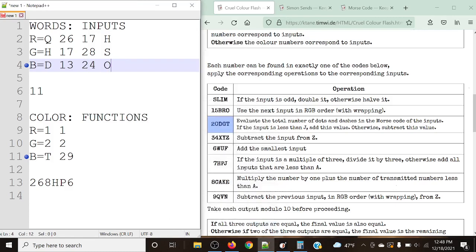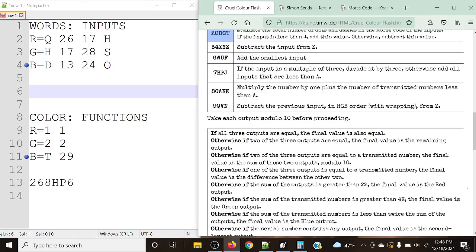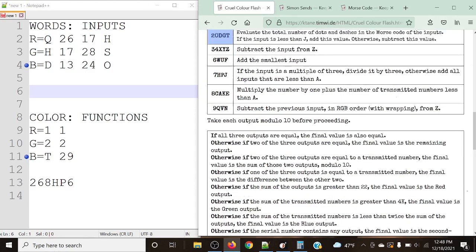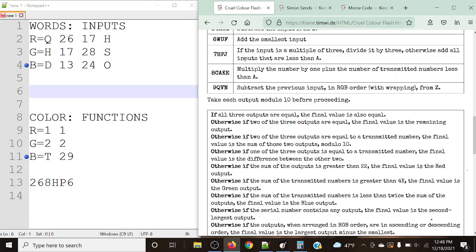Yes. Okay. And now we're done with the actual function of the work. So now we're going to take a look at the outputs that we got. Now, let's pay attention to this rule, and we're going to take each output modulo 10 before proceeding.